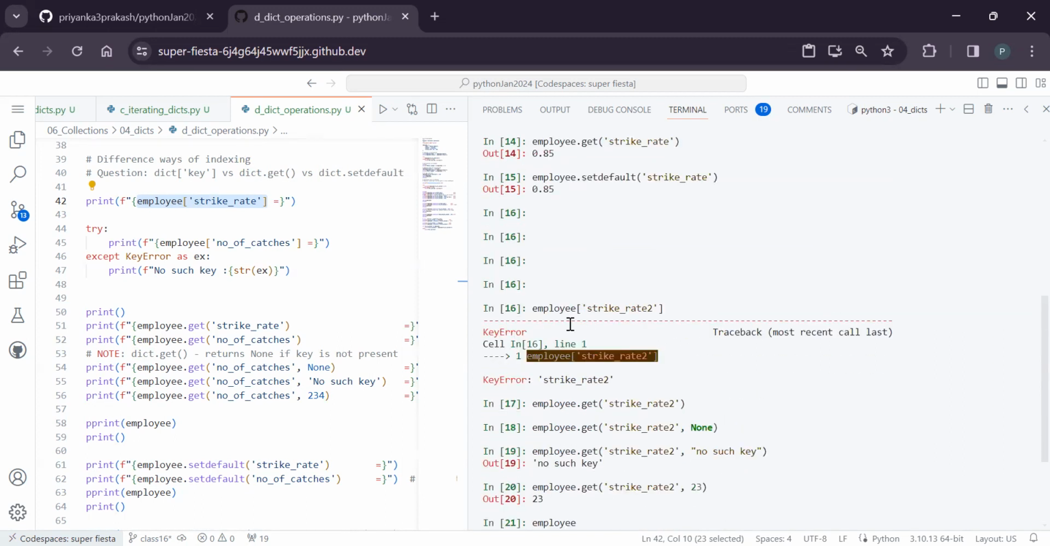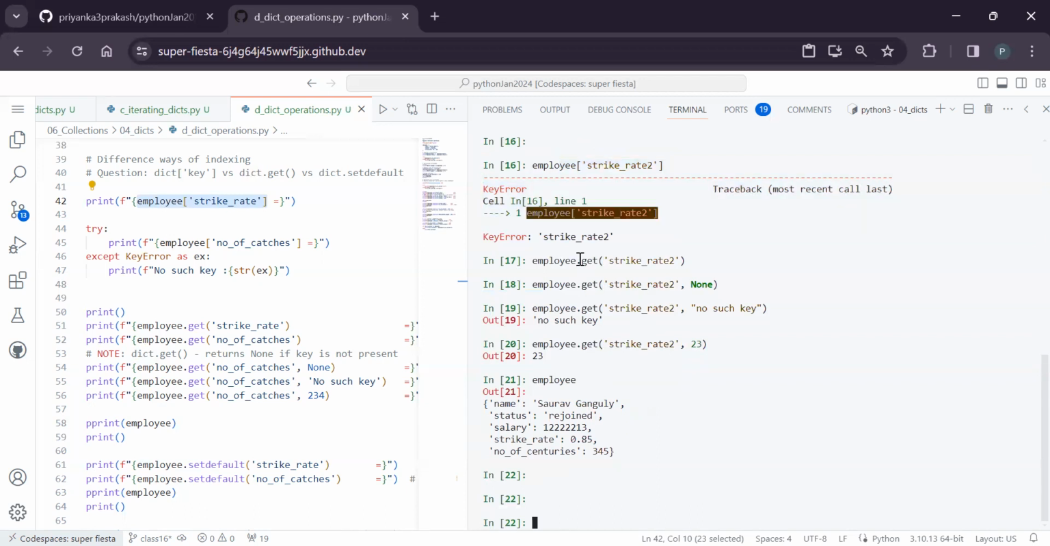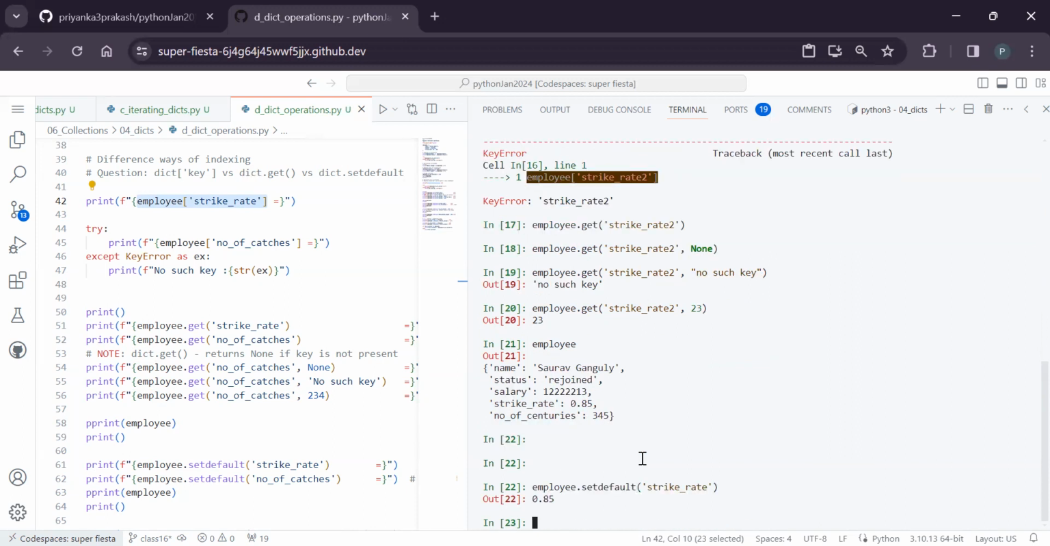Now you understood about this kind of syntax. If you have a value, you get it. If not, it will throw an error. Whereas in the case of get, if you don't have it, it will not throw an error, it will give none. If you explicitly give a value, it will return the value you give. But even after that, the dictionary will not be changing. So nothing will happen. Now, coming to the case of setdefault. Setdefault, I told.